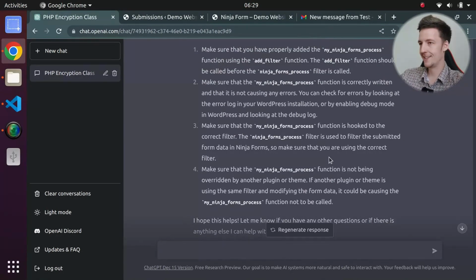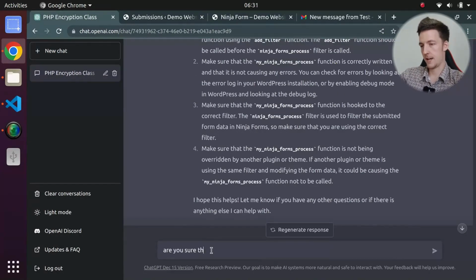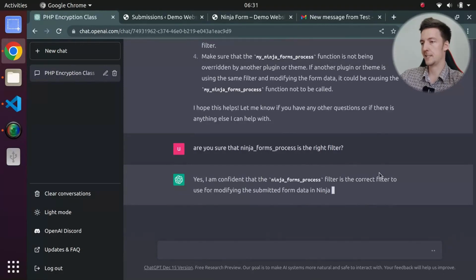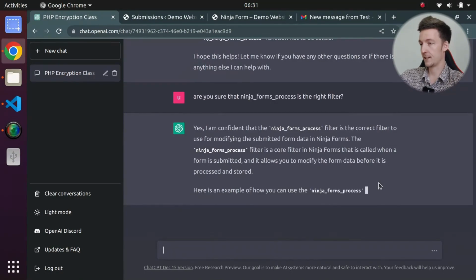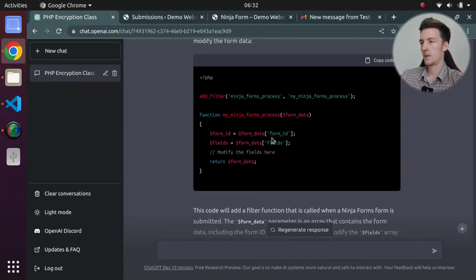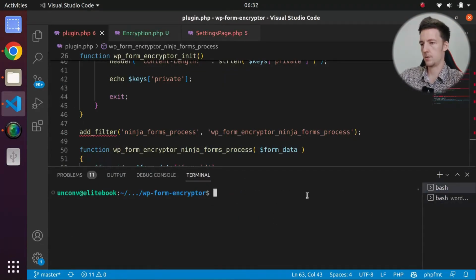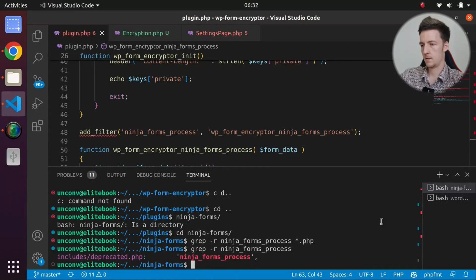All right, it gave me many tips on how to figure out what is wrong. Are you sure that Ninja Forms process is the right filter? Yes, I am confident that the Ninja Forms process filter is the correct filter to use to modify the submitted data in Ninja Forms. Let's verify this information. Let's go to Ninja Forms and grep this. Deprecated.